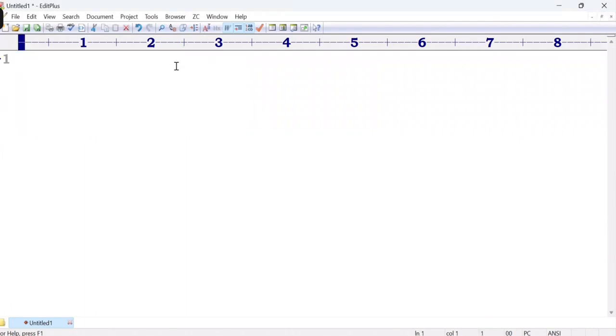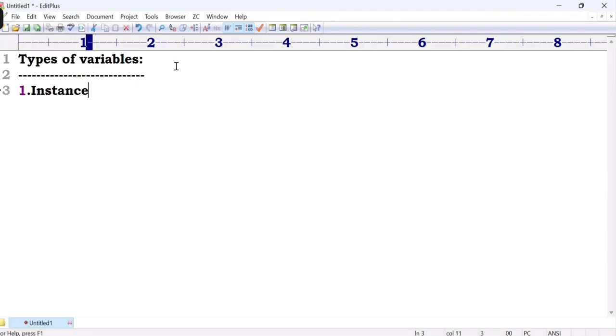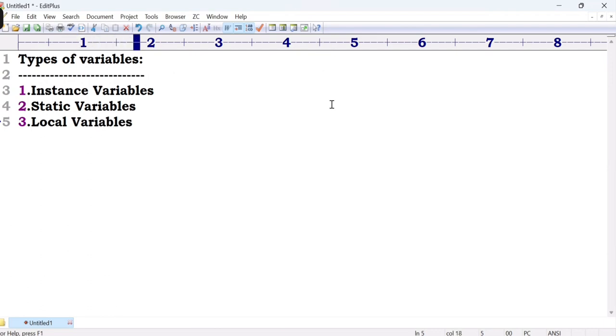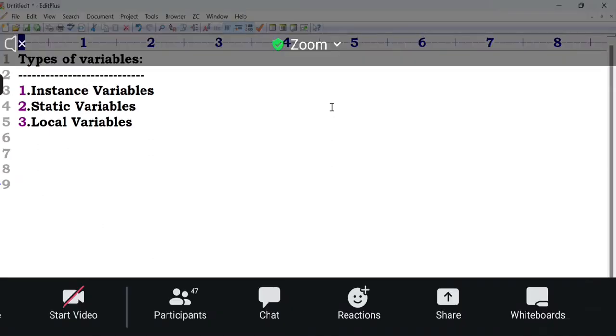Types of variables. There are three types of variables. One is instance variables. Second one is static variables. Third one is local variables. So instance variables we already completed.